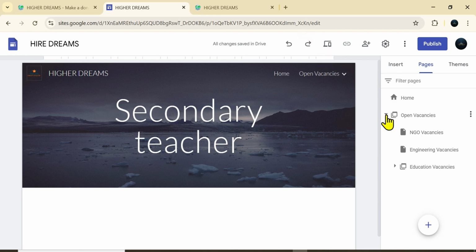This is the arrangement that I have so far. So this drop-down menu, if I minimize this one, I don't see education vacancies, which means education vacancies is now under open vacancies, right?